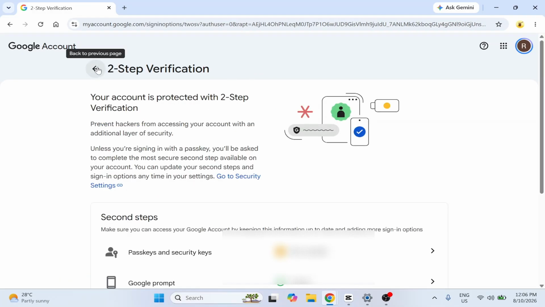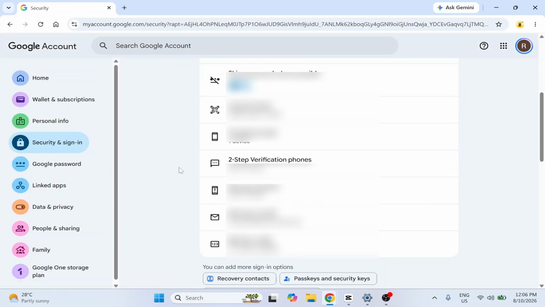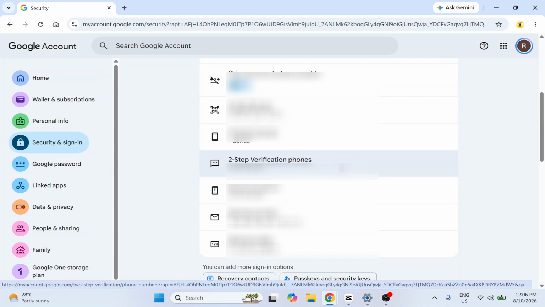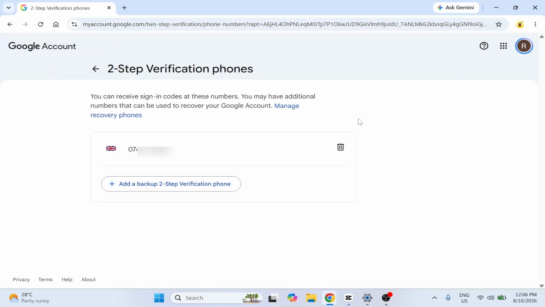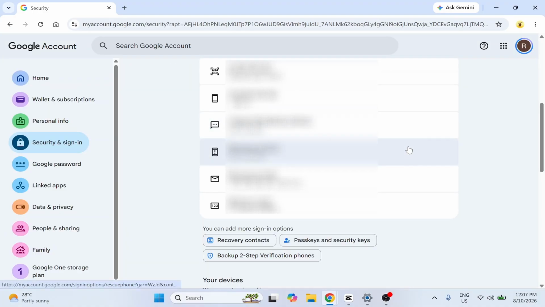You can also come back over to the previous window again. If you scroll down and you have the option for two-step verification phones, click on this. And you may also need to remove the phone number from this section here. Once you've done this, you should be able to delete your phone number from the recovery phone section.